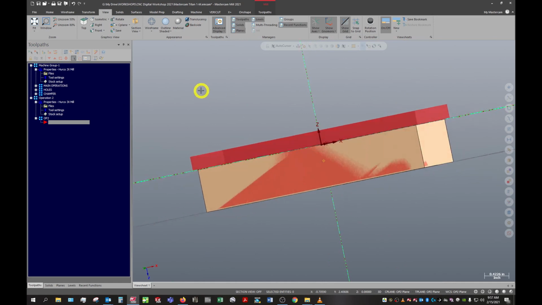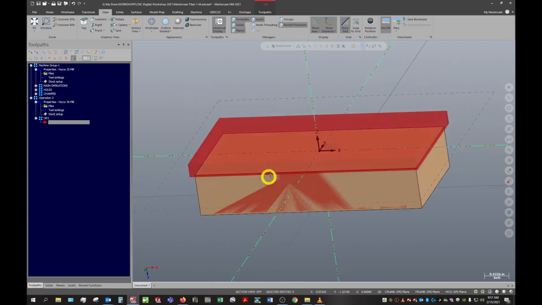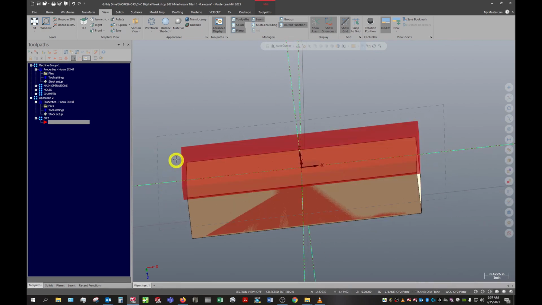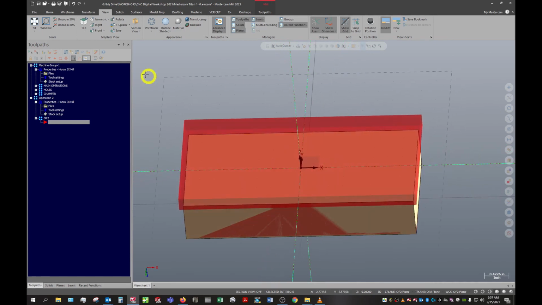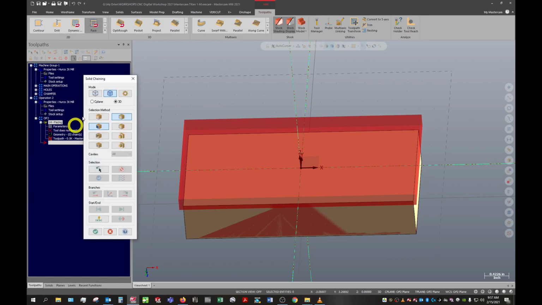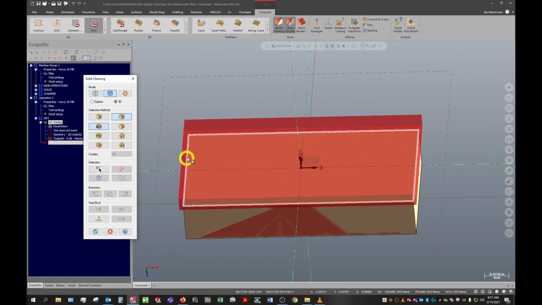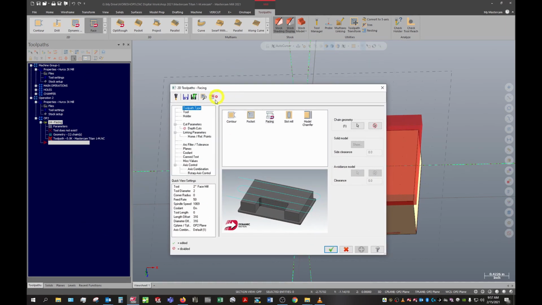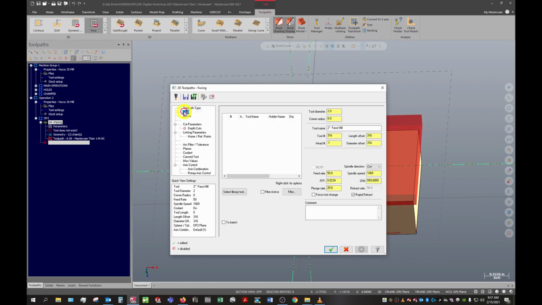So right here we need to face this part, and then we're going to come in and create a little chamfer around the outside edge. So let's go ahead and do a facing toolpath. So face, and again I could leave without chaining here, but I'll go ahead and chain this upper loop here. That's going to bring us into our facing toolpath dialog window.